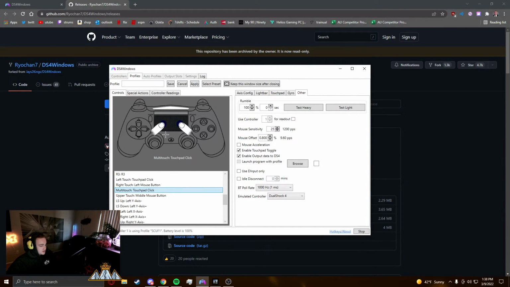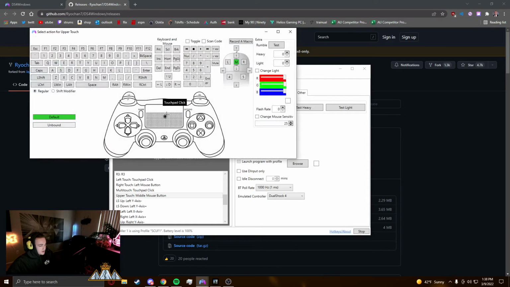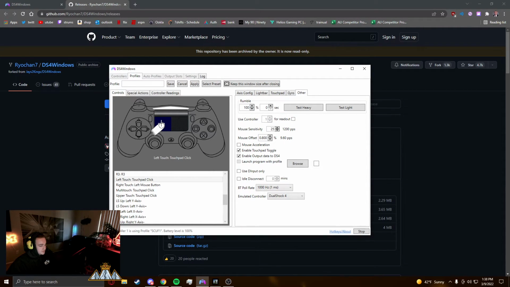Upper touch, here we are, touchpad click, and then we're going to do right touch. Bingo. So all we have now is all of these are at touchpad click, and now this touchpad is not going to be bound to anything, and we won't be accidentally clicking that mid-game.